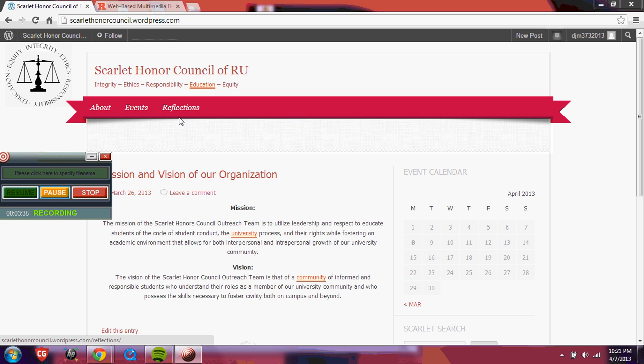Or the reasons, the function behind it, so students who haven't violated the academic integrity policy or the code of conduct can see some cautionary tales, what other students fell into, different things like that. And students who have violated the academic integrity policy or the code of student conduct at Rutgers could see that they're not the only ones.